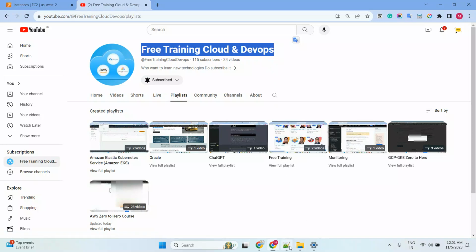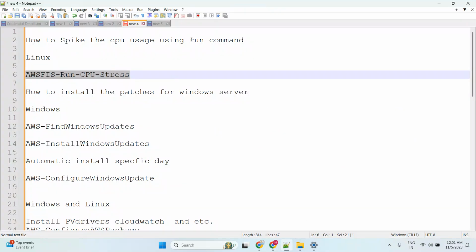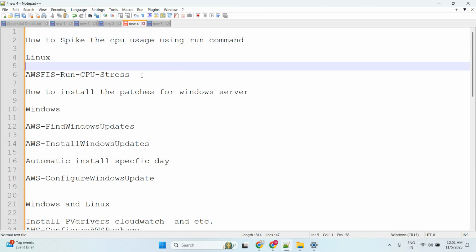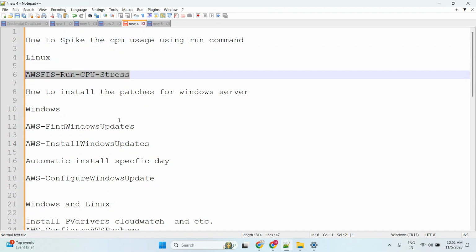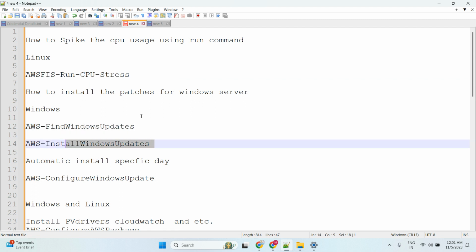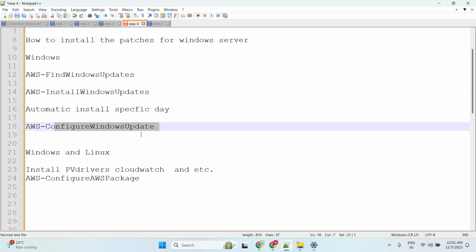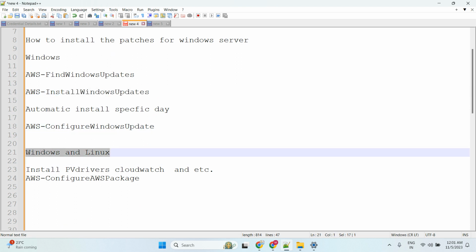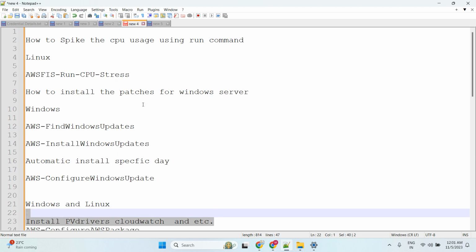Okay. So today we'll talk about the third session for Run Command. Today we'll talk about some of the documents we are going to run. For Linux we are going to use one of the documents called CPU-Stress. For Windows, how to find the Windows patches, how to install them, and configure Windows Update automatically, that is what we are going to cover. And for Windows and Linux, if you want to install PV drivers, CloudWatch, or some other packages, that is also what we are going to cover. So today's session is the final session for Run Command.